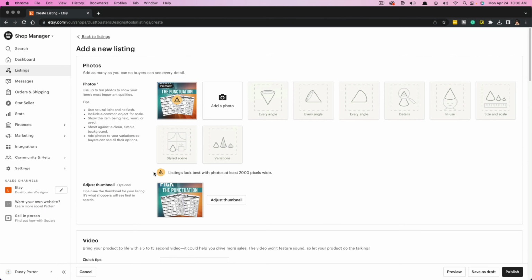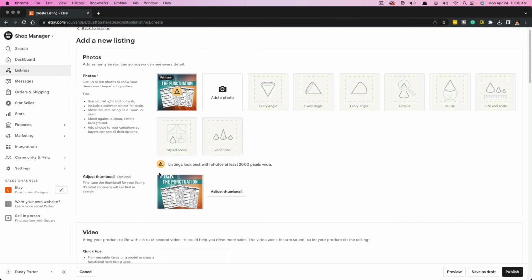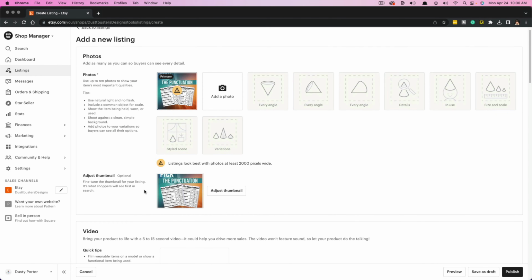As it says here with the yellow circle, listings look best with photos at least 2,000 pixels wide. Basically, to optimize your thumbnail to look the best possible way that it can, you will need an image that is at least 2,000 pixels wide. As you can see, my thumbnail's actually cut off at the very top and at the bottom. If I was doing this, I would go into Photoshop or wherever I'm editing my photos, and make it so it's not cut off at the top or the bottom.